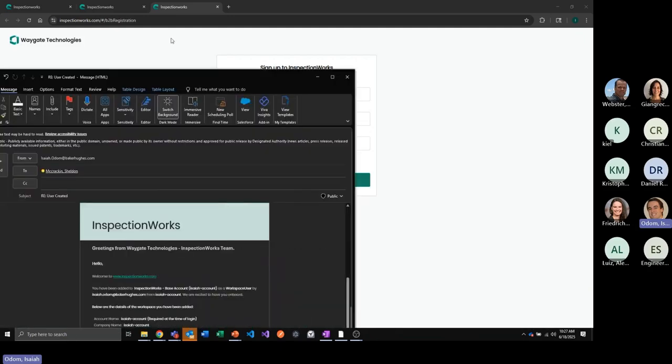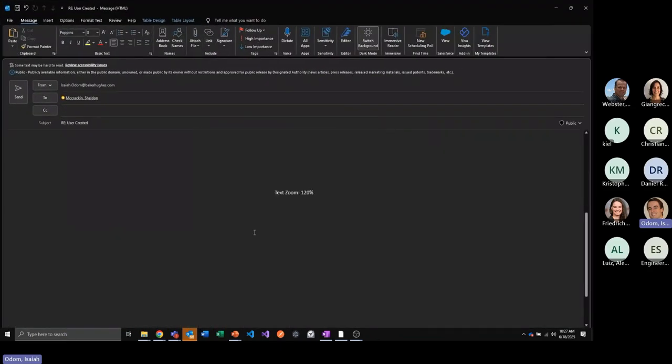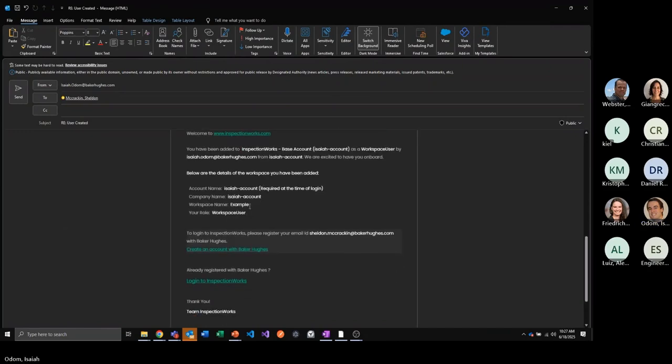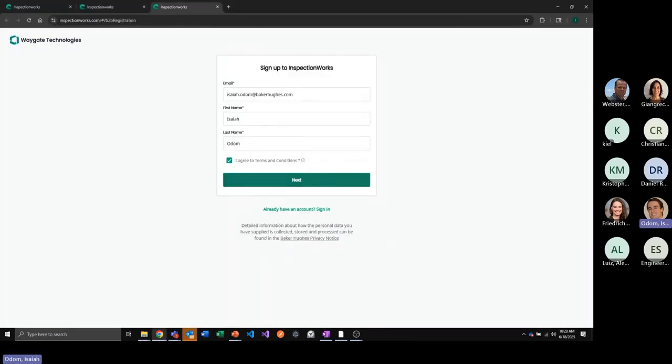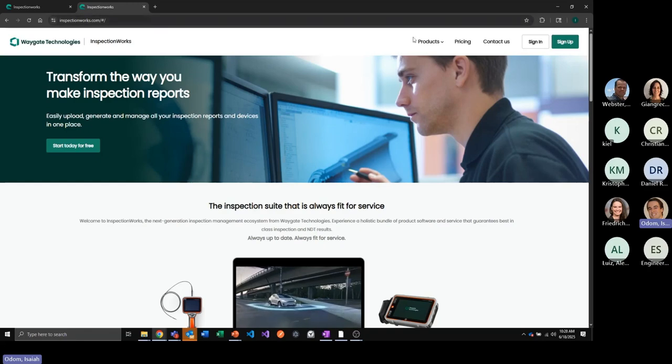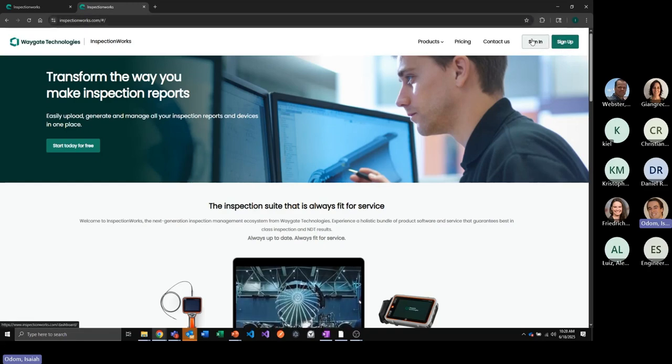So what that looks like, once you finish this process, you will get an automatic email saying that you have created a free account, and there will be a link in here. Let me zoom in. There will be a link in here that says to log in, create an account with Baker Hughes. So you will want to click this link, and it will have a couple of steps for you to just set up an email address and a password and 2-factor authentication, and I think a security question for account recovery if needed. So you'll go through that process, and once you've done that, you can sign into your Inspection Works account. And to sign in, you go to inspectionworks.com, and then you already signed up, so you click the white button, sign in.